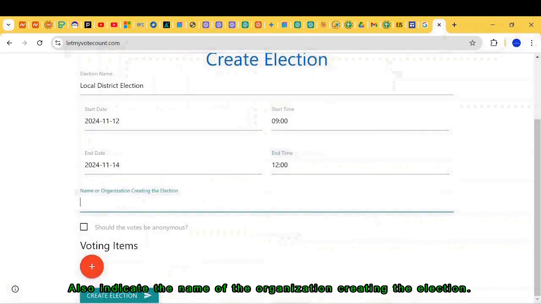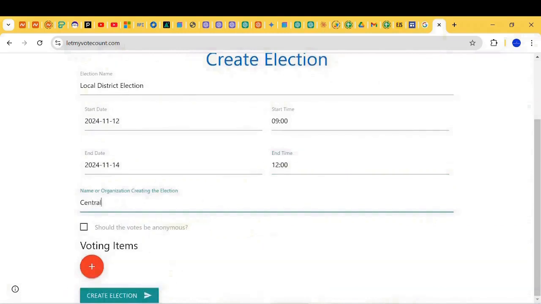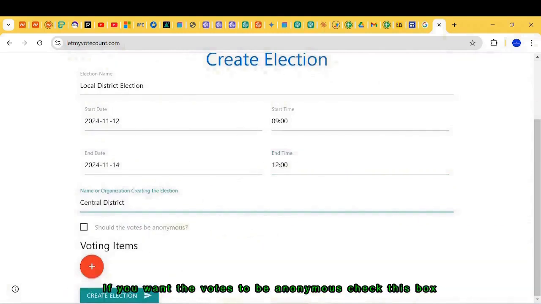Also indicate the name of the organization creating the election. If you want the votes to be anonymous, check this box. Checking this will ensure that every voter's vote is anonymous.